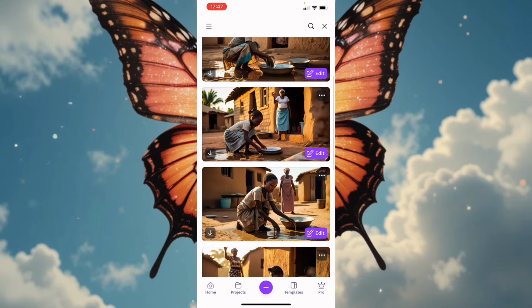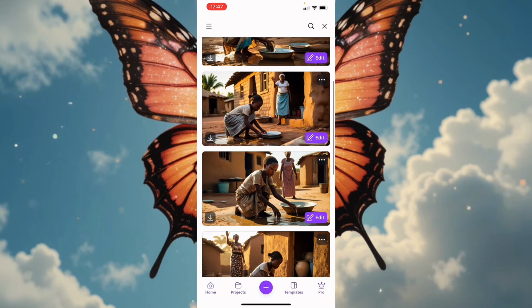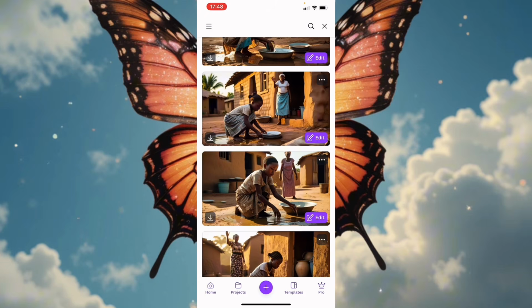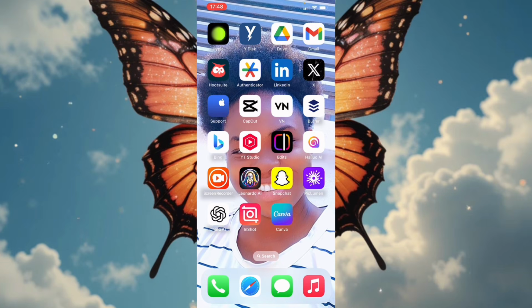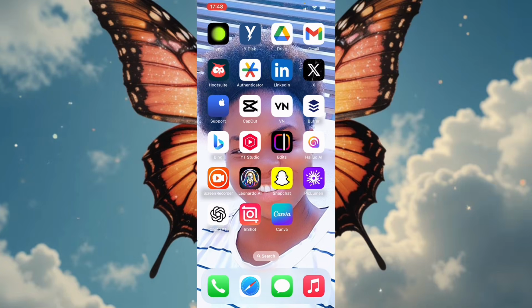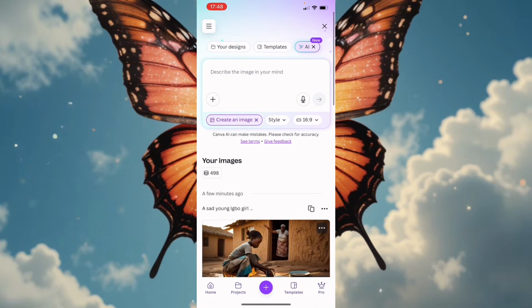Which one will I take now? Let me take this one that has water. This one is better, right? So let me just download it. Yeah, save to images. All right, so let's go back and copy the script number 2. This is it right here. I'll tap on it and copy the second script.